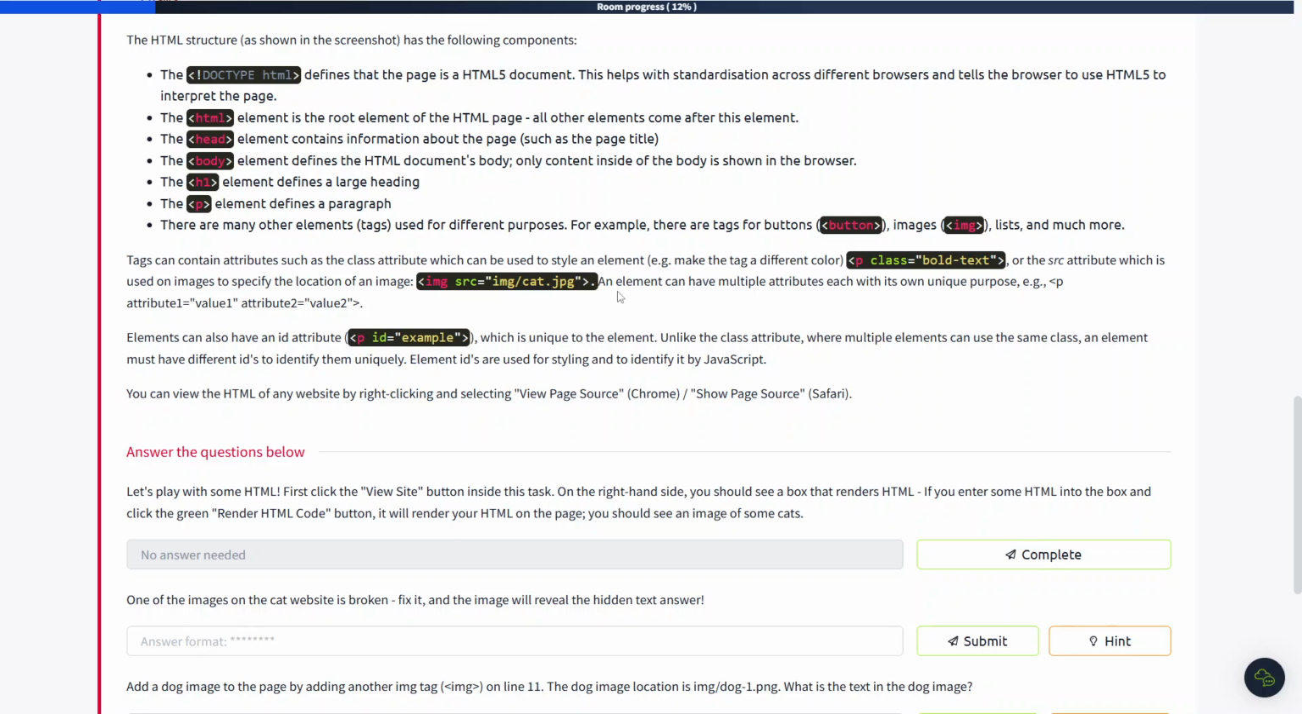An element can have multiple attributes, each with its own unique purpose. Example, p attribute 1 value 1 and attribute 2 value 2, etc. Elements can also have an ID attribute, which is unique to the element. Unlike the class attribute, where multiple elements can use the same class, an element must have different IDs to identify them uniquely. Element IDs are used for styling and to identify it by JavaScript.